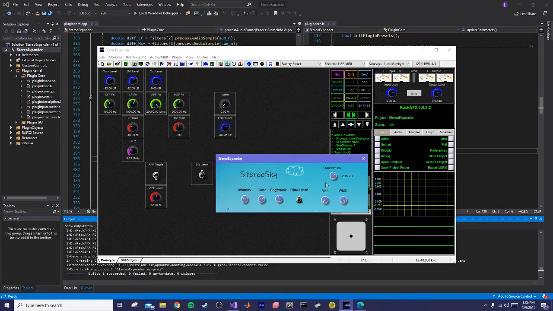More likely the user is going to have to decrease the volume by 3 to 10 dB, depending on what they're doing, in order to properly gain stage. Down at the bottom, there's all the filter controls.